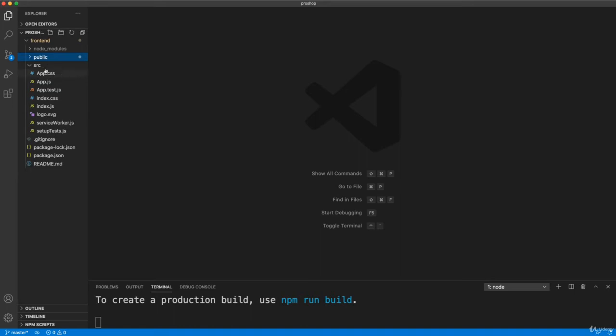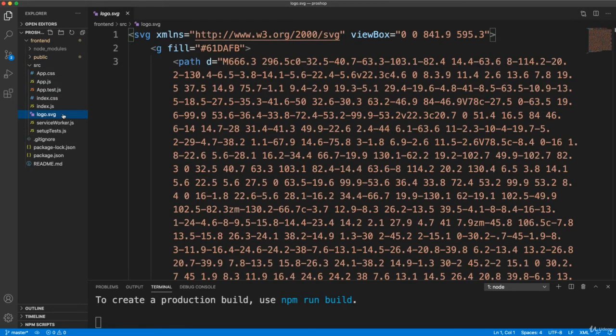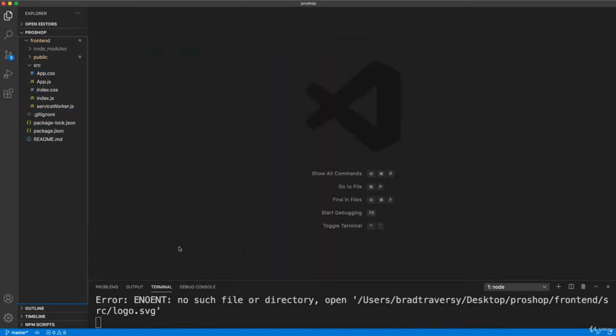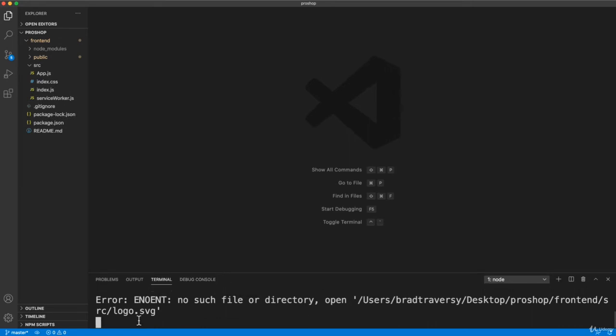Now in the source folder, there's some files that we're not going to need. This logo, which is the big React spinning logo, we don't need that. We don't need setupTests, App.test, and then there's 2 CSS files. I'm going to keep index and get rid of the app CSS. So these 4 files we can just scrap. And as soon as I do that, the server is going to tell us that it's looking for logo.svg, but we just deleted it. And that's coming from app.js.